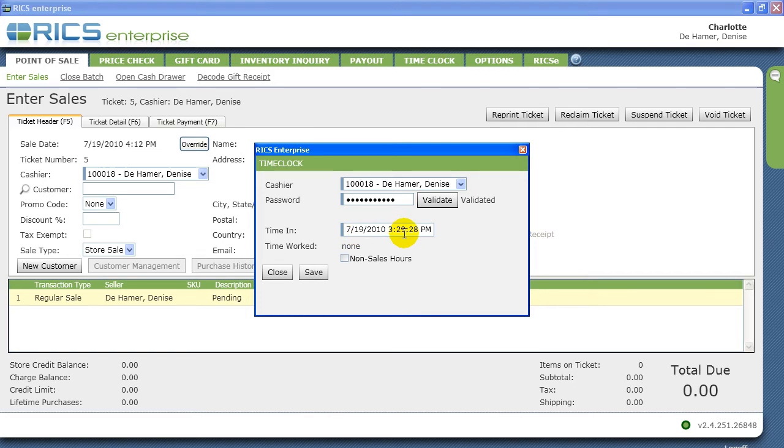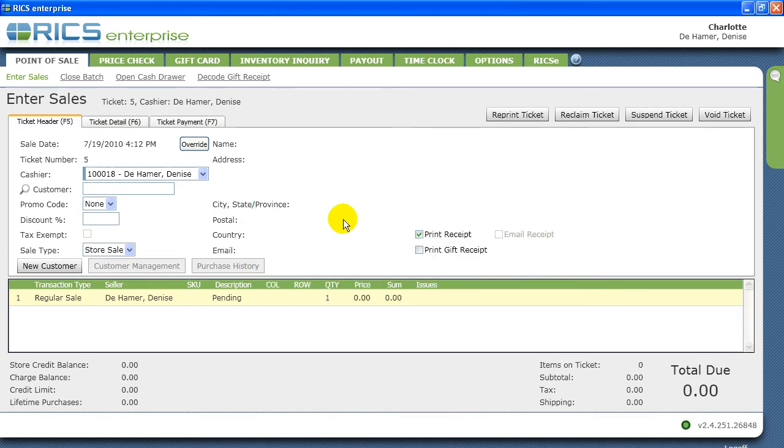So it'll have today's date and the current time. Obviously, since I'm just clocking in, it says none for the time worked. If I was clocking in for non-sales hours, say I was doing some stock work in the back and I wasn't on the floor selling, I could check non-sales hours. That way it wouldn't code it towards my sales per hour on the floor when I'm selling to customers. If it is for sales on the floor, then leave that unchecked and you can click on Save, and that clocks you in.